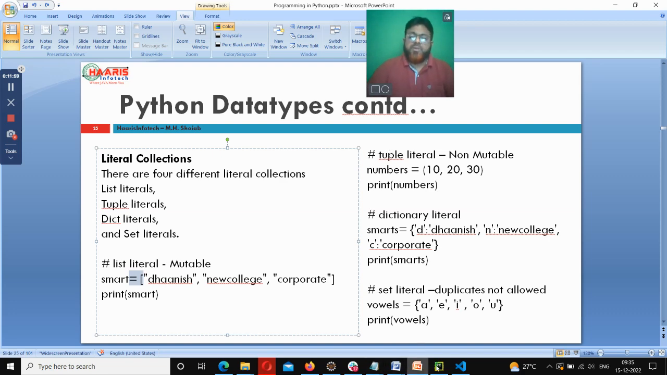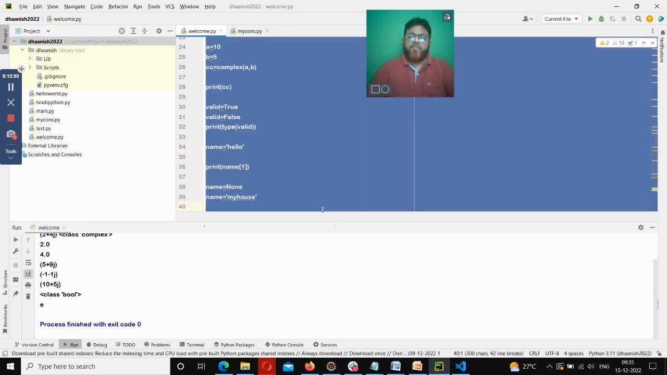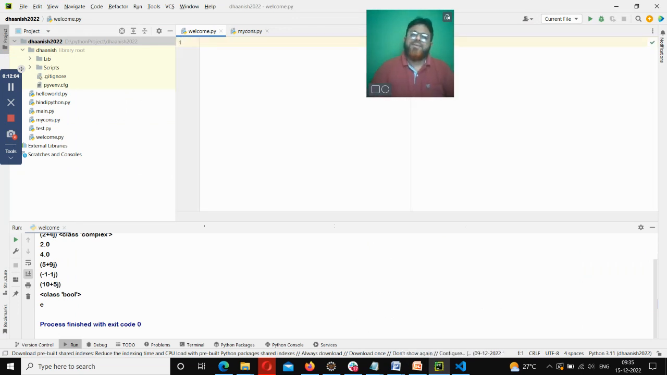So let us have a quick demonstration of these things. This is our playground. I'll keep deleting this. See, all the exercises which I'm doing here are already available in the PPT. So have a look at it and do it in PyCharm.